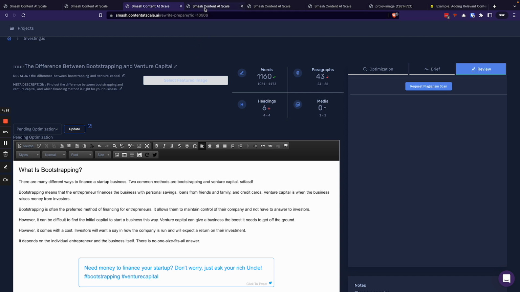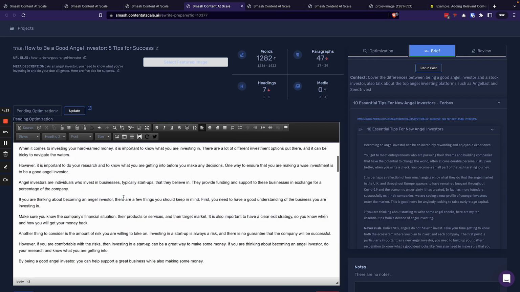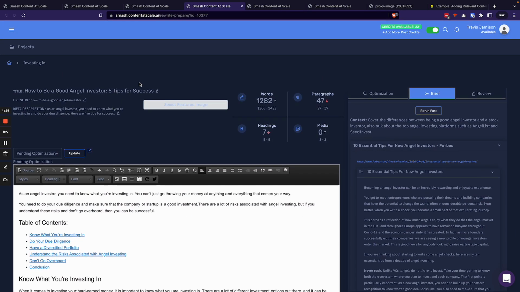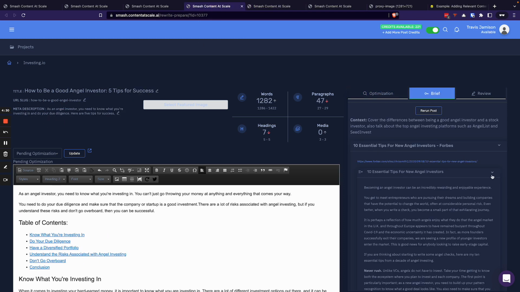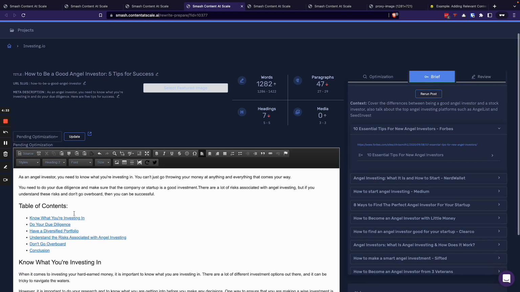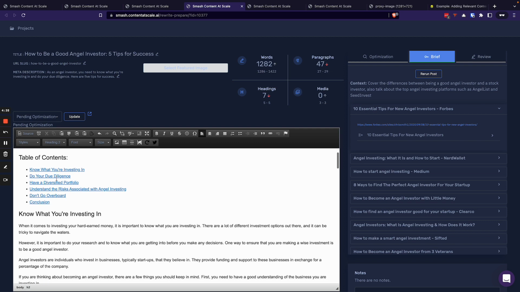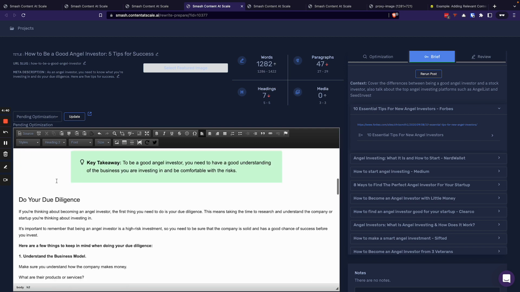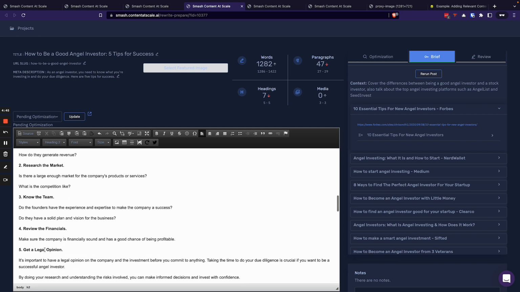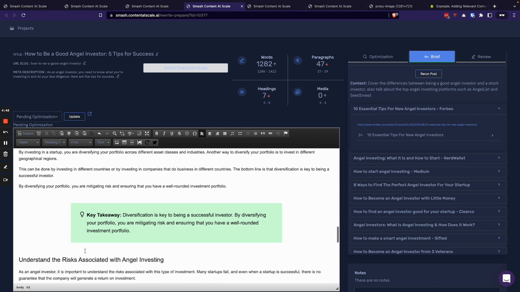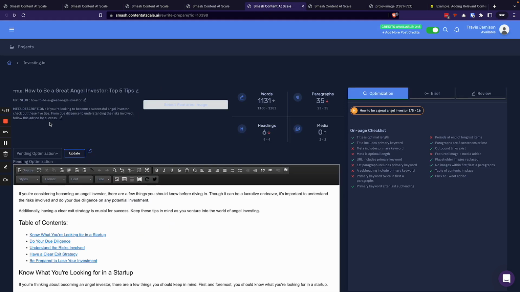So I'll give you a few other examples. I gave two very similar ones. I gave it how to be a good angel investor, and then how to be a great angel investor, to see the differences, because these are basically the same. And this is what it created. I'll go slow so you can see the table of contents: know what you're investing in, do your due diligence, research the market, the team, review the financials, get a legal opinion. All of this from the start. Absolutely crazy.